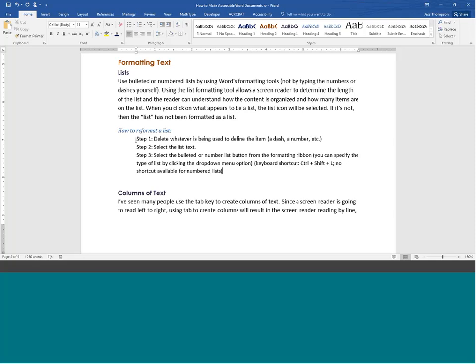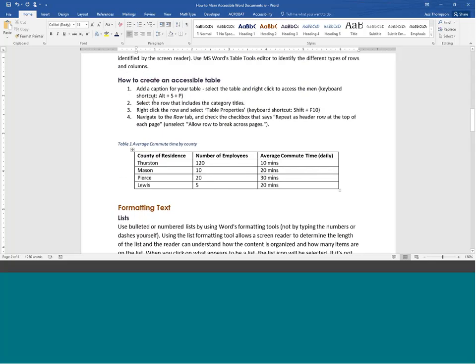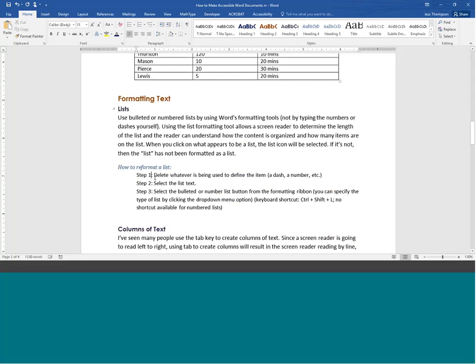And the reason why I know this list is not formatted as a list is that when my cursor is on it, those list icons up in the formatting ribbon are not going bold. But if I go to the list that was the instructions on how to create an accessible table, notice that the numbered list becomes shaded. And so that way I can tell that's been formatted as a list. But when I look at the instructions for how to reformat a list, it's no longer shaded. So I'm going to delete out what's being used, which is step 1, step 2, step 3.